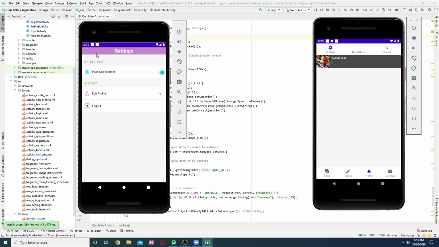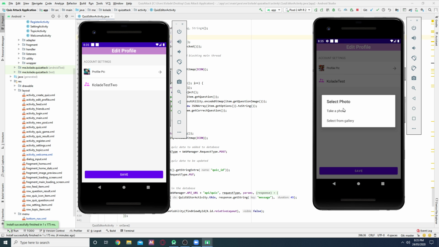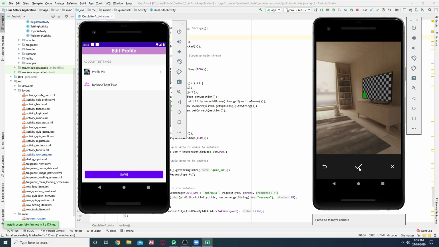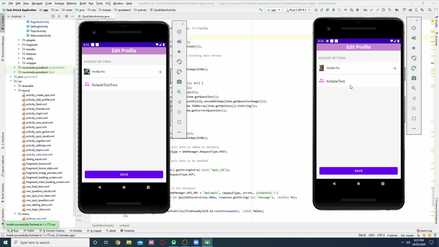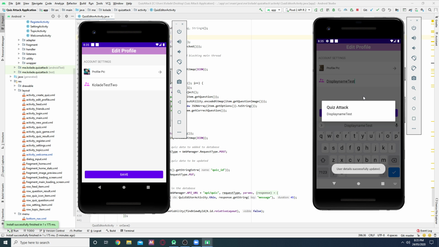So if I go to my settings, then edit profile, and select my profile picture, I'll do it on this device. If I select profile picture, I can change it to a picture I take or a picture in the phone's gallery. So if I take a picture, press OK, I can change my display name to display name test. Save. It will tell me user details have been successfully updated.